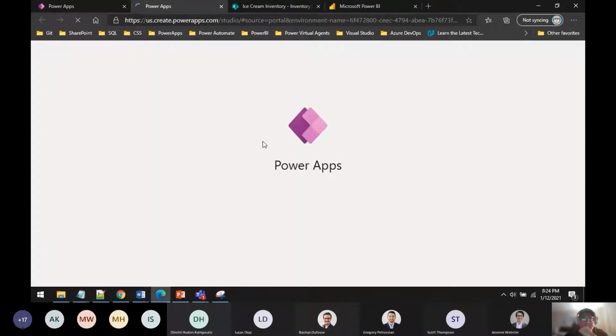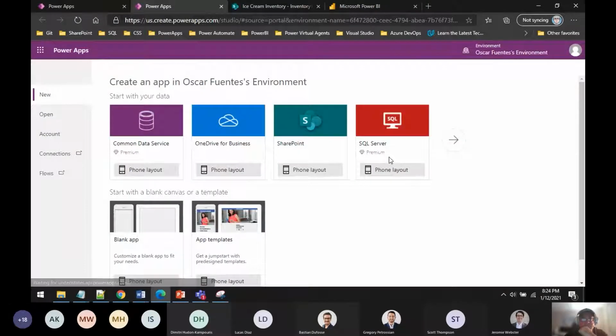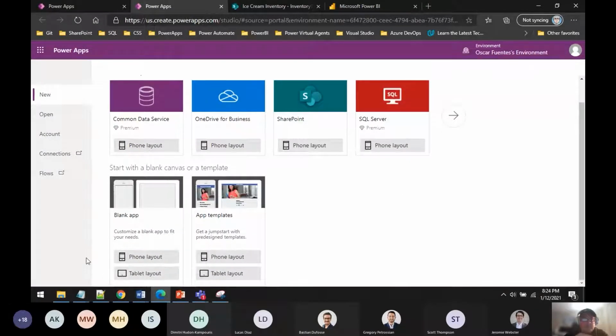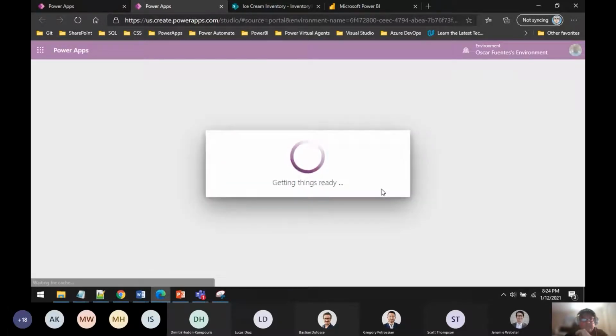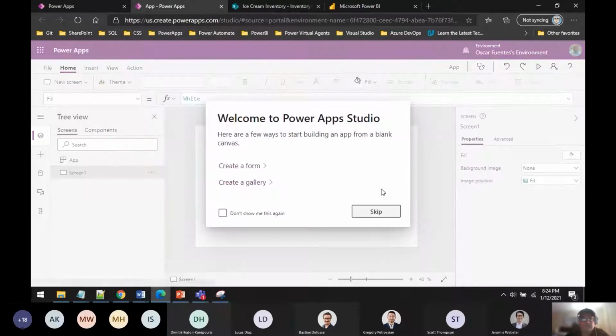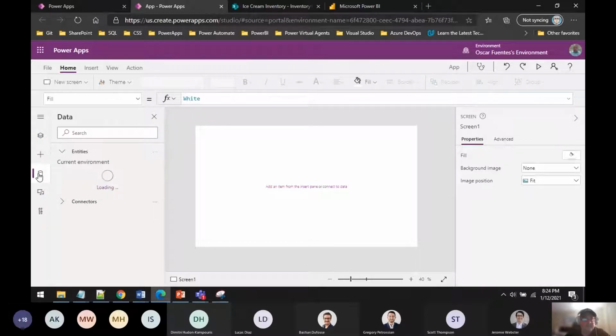create canvas. Okay. So now we're going to do a tablet layout. The first thing we'll do is go over here to our data icon.